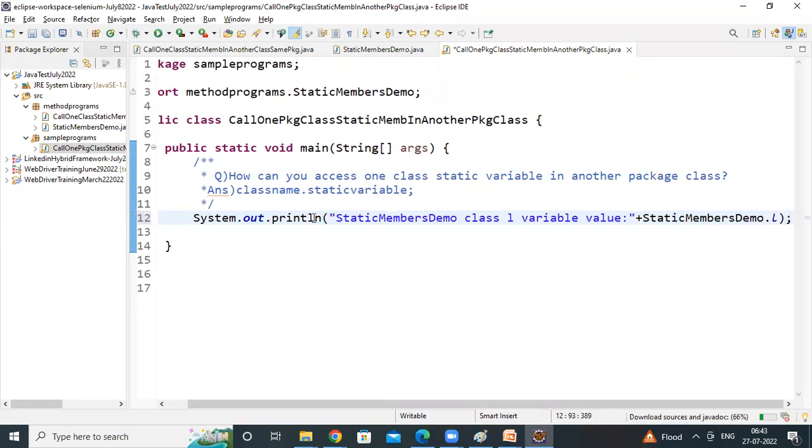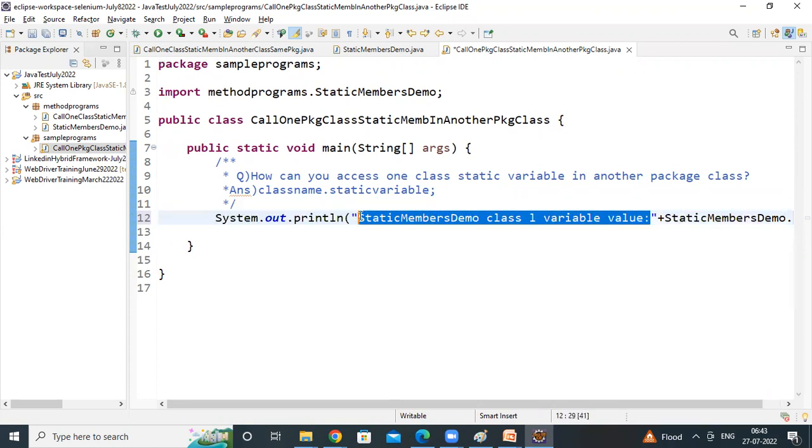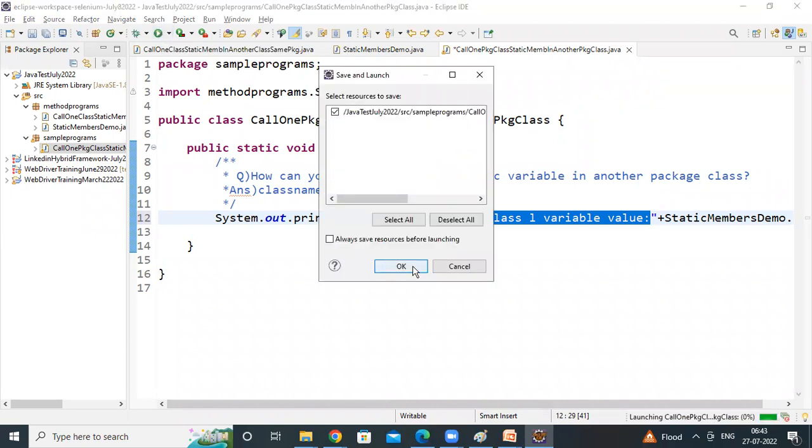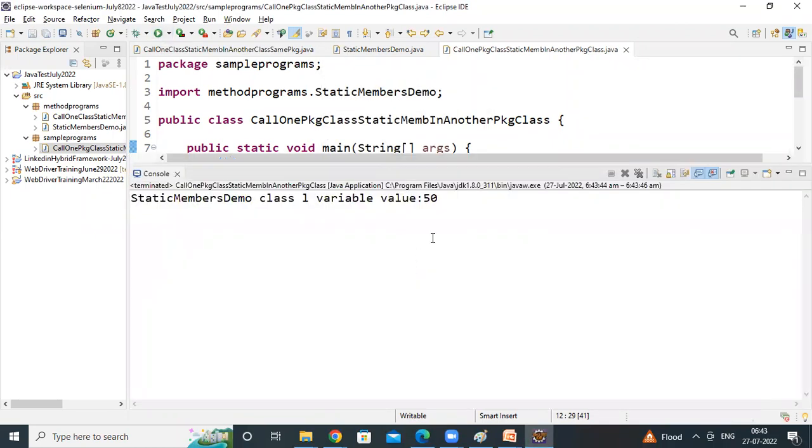See, bracket started, bracket ended. Everything is inside the bracket only. Whatever you want to print goes here. This is the value. What is the L value? Some 50, 100, we declared. So that L value will be fetched here. This will print and it will append the L value. So that's it. We didn't declare L in this class, but still you will get the L value. See, 50.